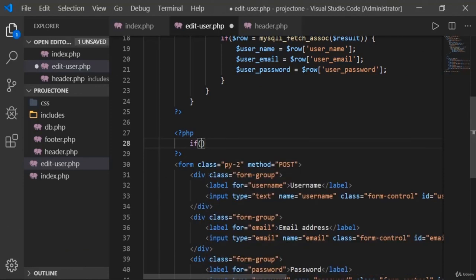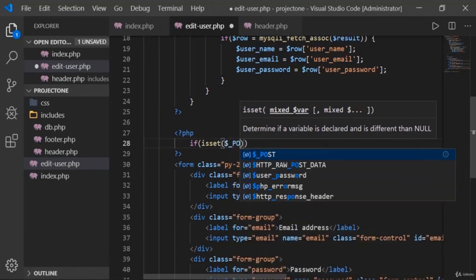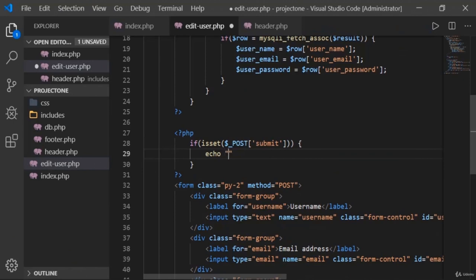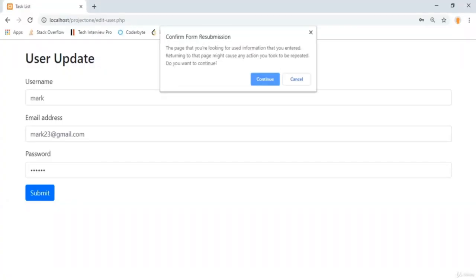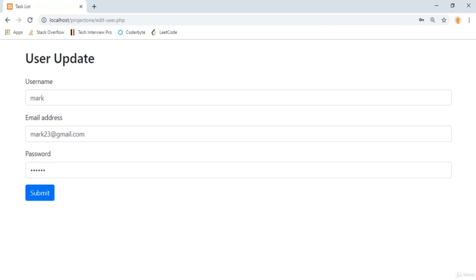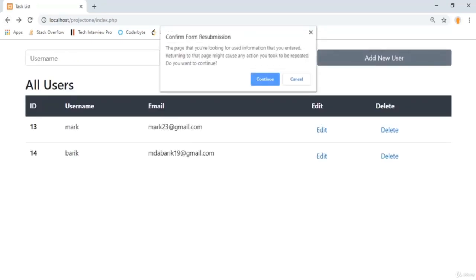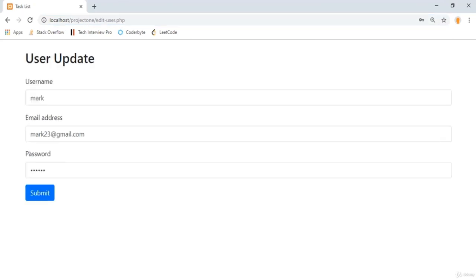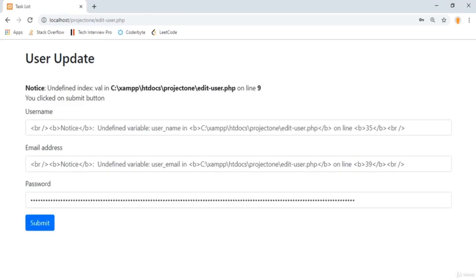If isset POST submit. Okay, now echo, you clicked on submit button. Now let's try this. Reload. I'm sorry for that. And click on edit. Click on the submit. Okay, undefined index val in line number 9.